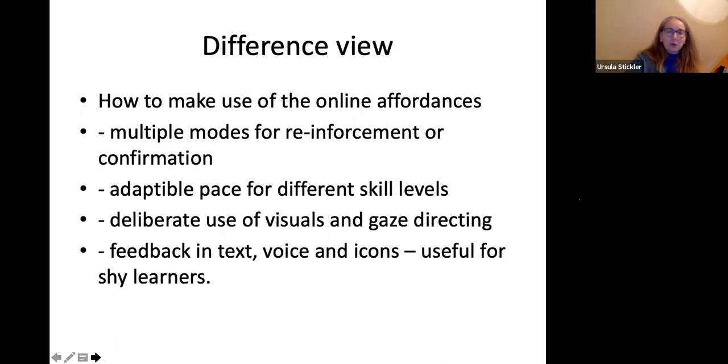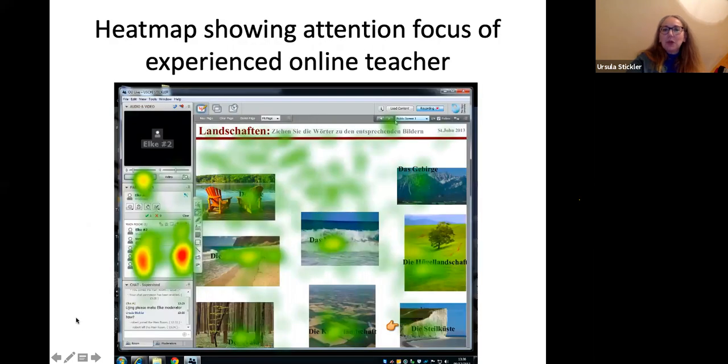And just to confirm that, let me show you an image from another eye tracking study. And this is a very experienced language tutor. And you can already see the way that she has used this online space, that she has prepared the online space in a different way. This is not the gaze tracker that tracks all the movements of her eyes, but this is a heat map that shows where the main focus of her attention lies during this tutorial.